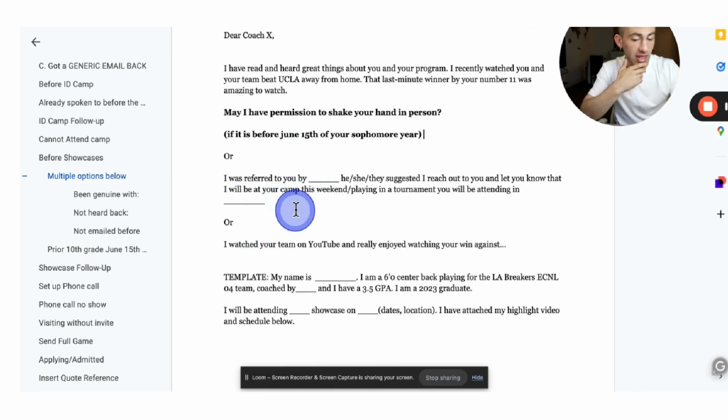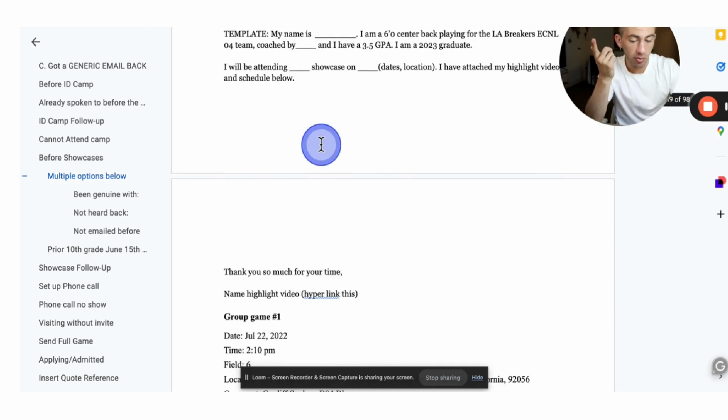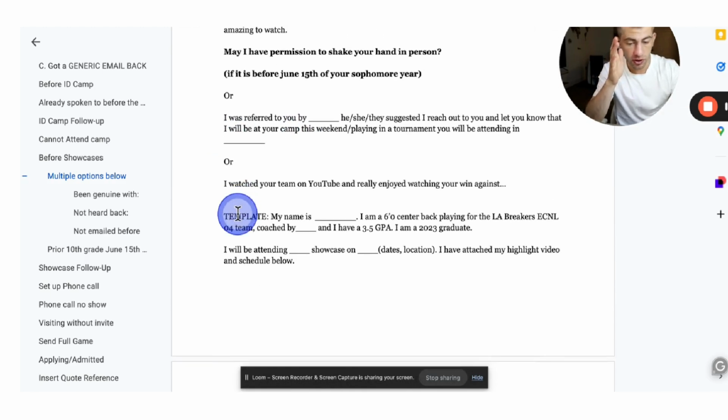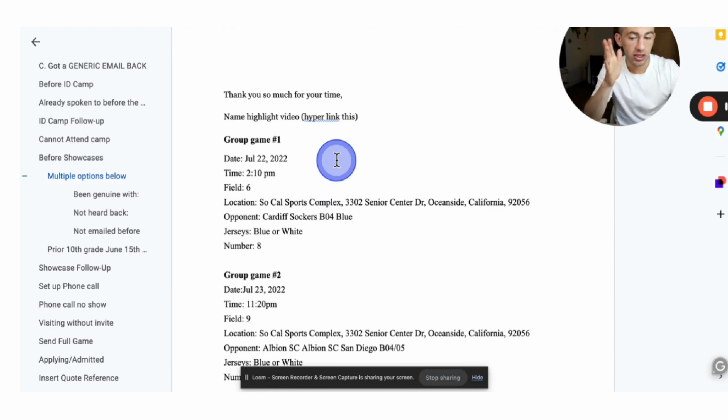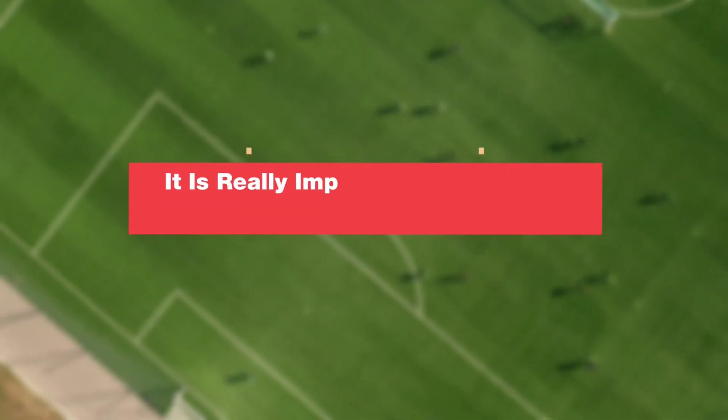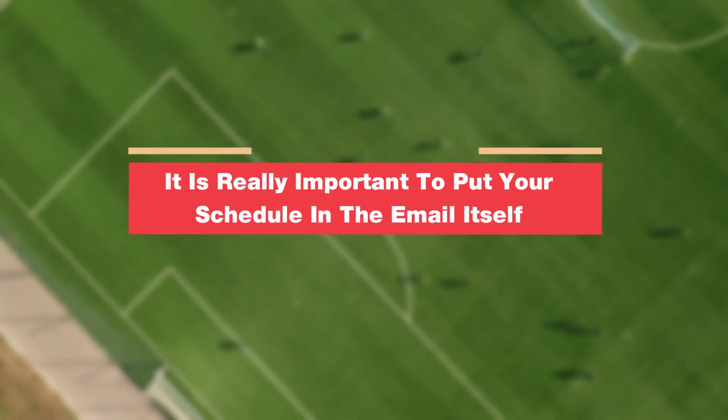Then the template is the same. It's the same ones as the one above. My name is, I refer to you, something genuine, and it's the same thing as we've been doing this whole time. Now, this is where it's a little different. For your schedule, it's really important you put this in the email. So don't give them a separate PDF.